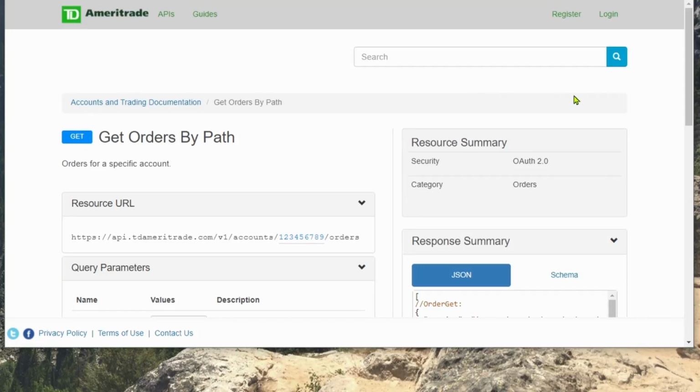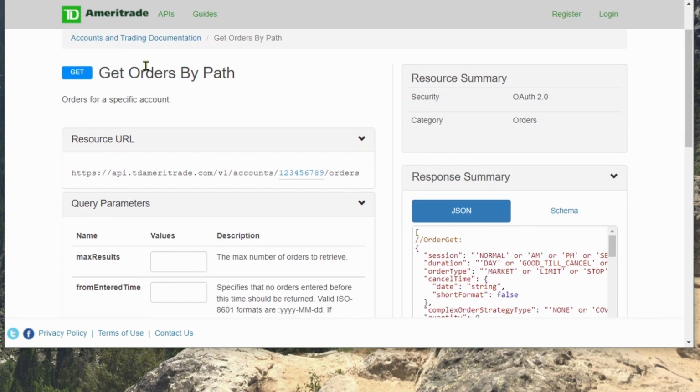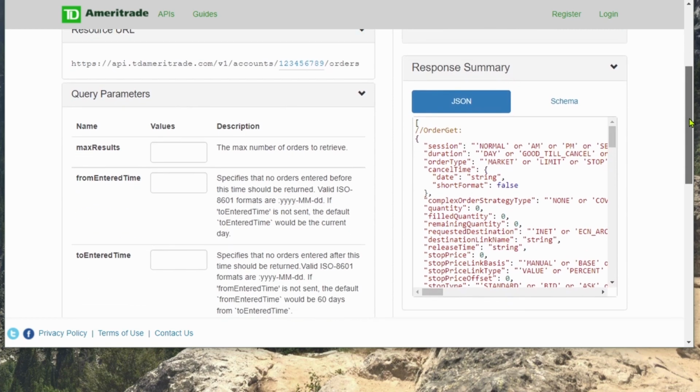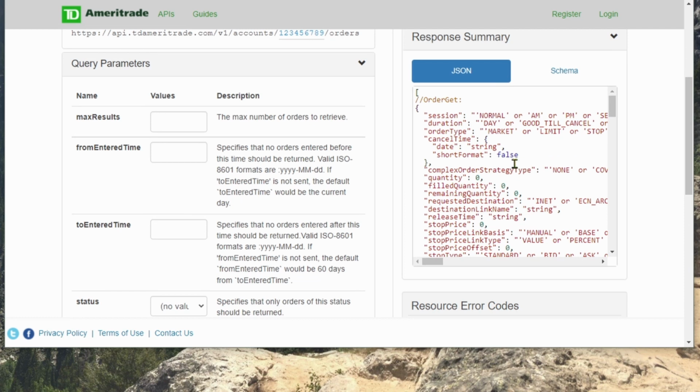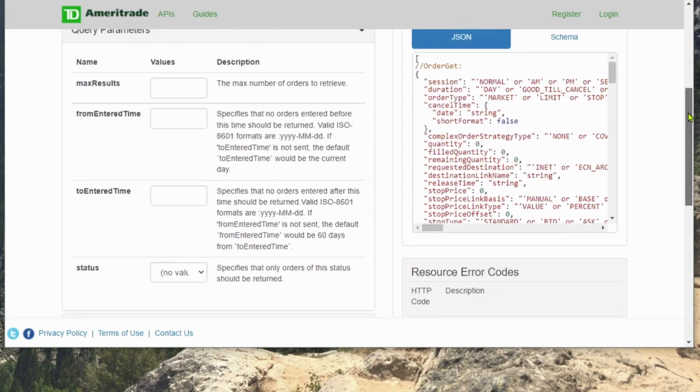All right, so I'm showing TD Ameritrade's website right now for the APIs. And the API that I'm using for getting my orders is the one that's called Get Orders by Path. And you're getting the orders for a specific account. As you go down through here, you can see the JSON data over here, which I'll show you in just a second. But you can see the query parameters where you can get the results, the from time, and then what your status is.